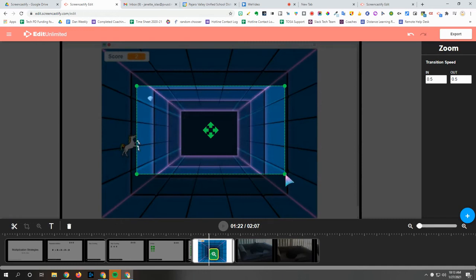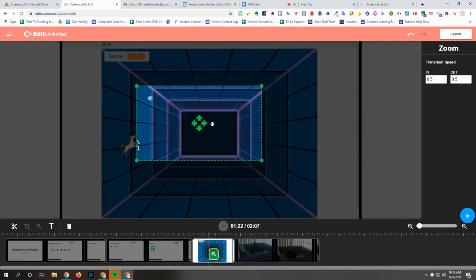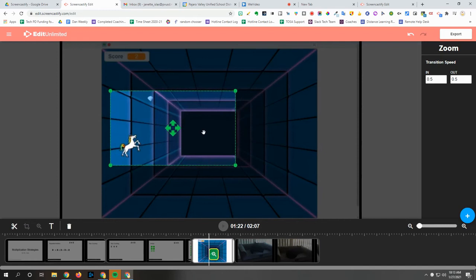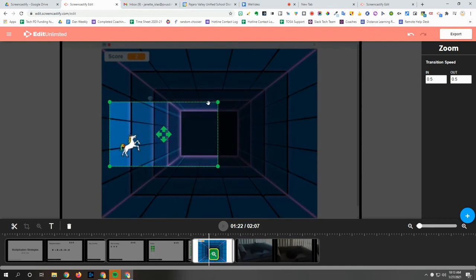If I want it to zoom in more, I could make that space smaller. You see where that little hand shows up when I mouse over it? That means I can drag it. So if I need to move that square around, I can drag, or I can adjust where the circles are. Let's say I'll do it like that. And if that looks okay, I'm going to go ahead and click on this to close the window.